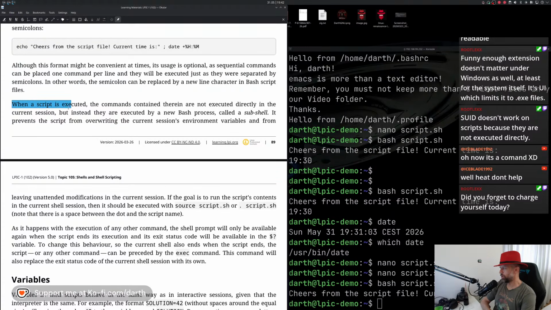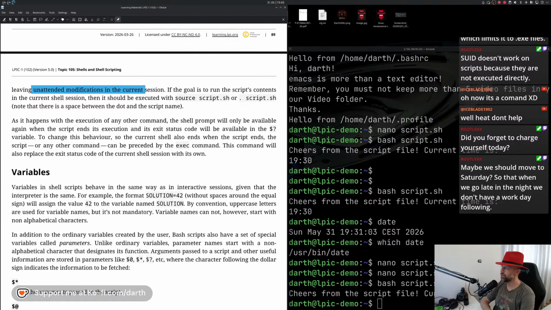When a script is executed, the commands contained therein are not executed directly in the current session, but instead they are executed by a new bash process called a subshell. It prevents the script from overwriting the current session environment variables and from leaving unattended modifications in the current session.